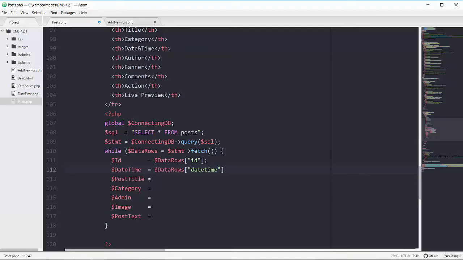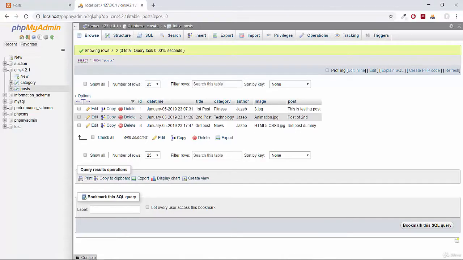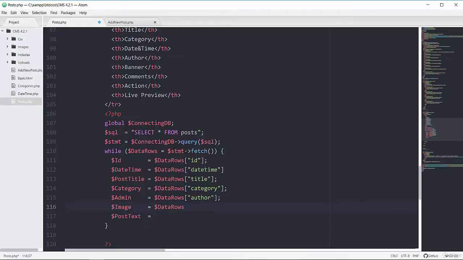Then we will go with title, then category, author, then image, and at last post.